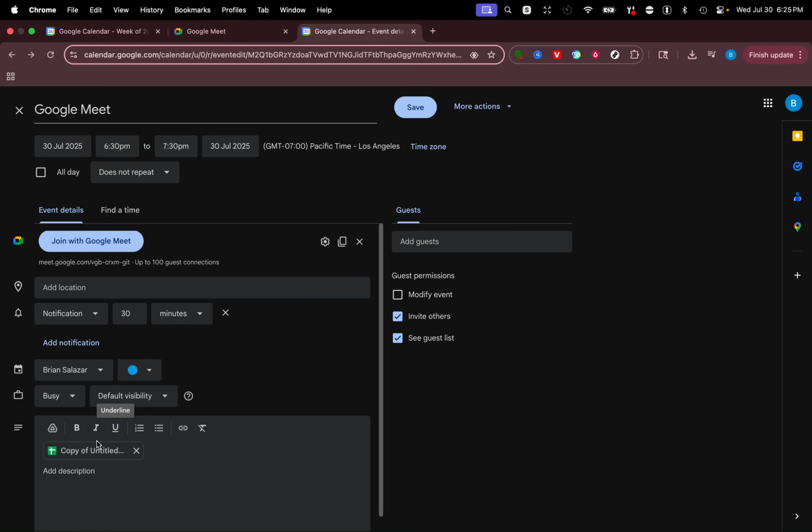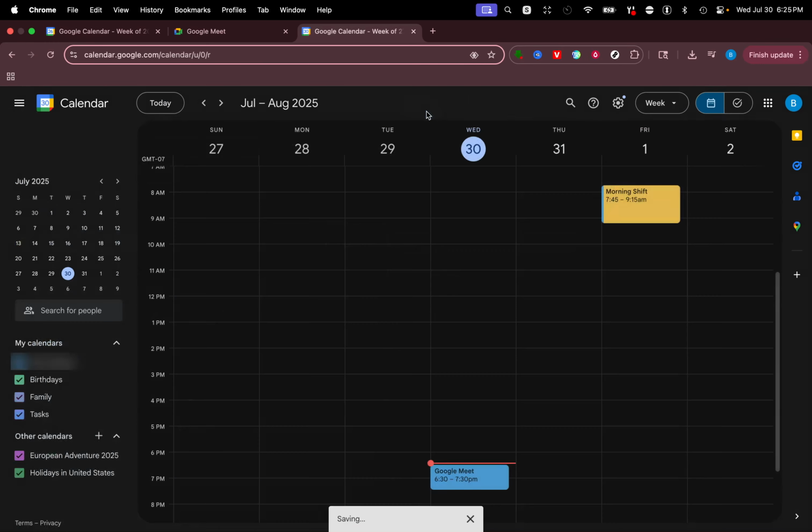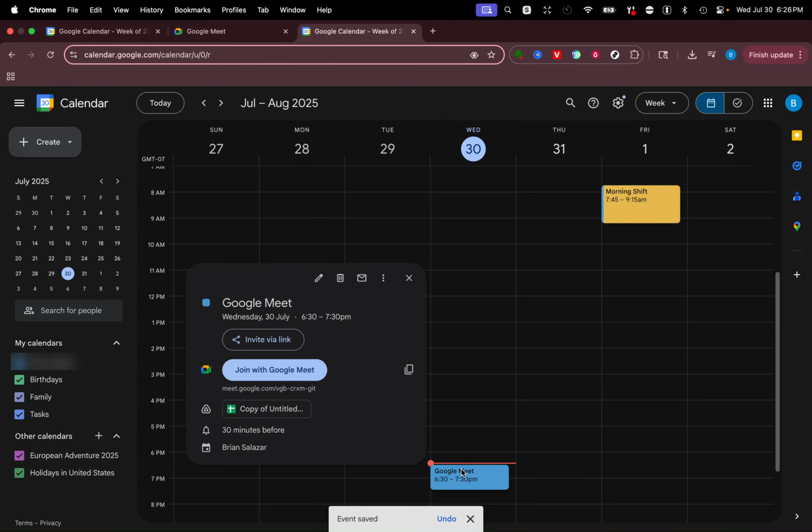After you've configured the file sharing settings, go ahead and click Save to apply these changes to your event. This action ensures that your attachments are now part of the meeting's agenda. The files and their permissions are secured, and your calendar event is updated.